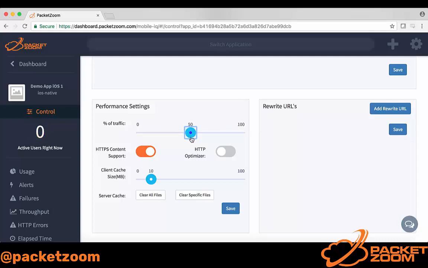At 50%, half the traffic matching your filters will be sent through PacketZoom and half will not, giving you a direct view into how PacketZoom can help your performance. Many users choose to start low and ramp up to 50%, and then once they've confirmed the benefits of PacketZoom through A/B testing, turn the percentage up to 100%. Once again, this change can be made directly in the dashboard, requiring no other changes in your application.